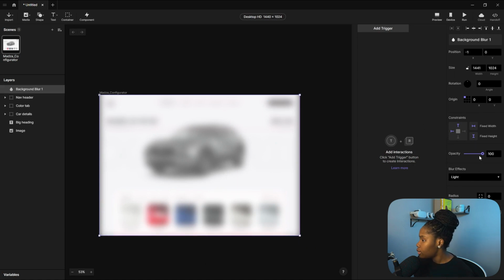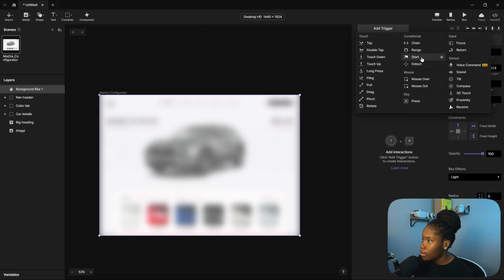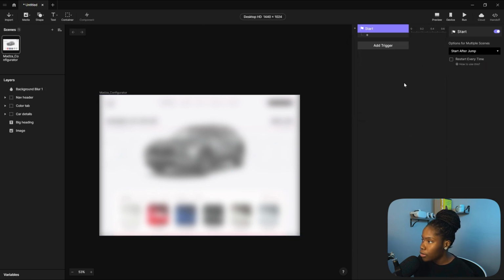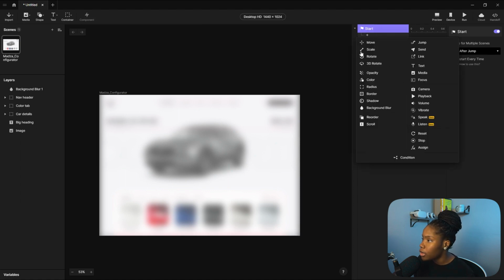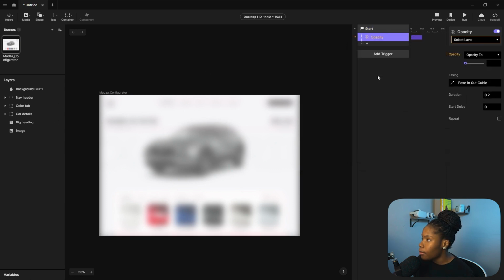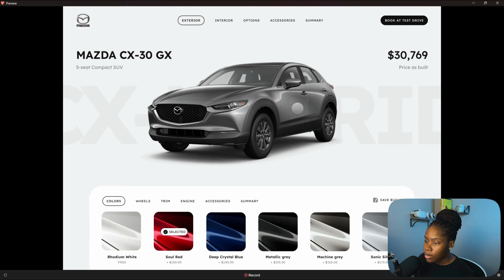So for this, we would want to make the opacity at 100, and then on the right side we add a trigger for start because we want this to happen just automatically. We don't want to control it. It should just happen upon landing on the page. So we're gonna call opacity, select the layer for background blur, and we would want this to disappear. Maybe we could set the duration to 0.6 so it's a bit slower, and the delay could be at that. Let's preview this. Ooh, that looks good.